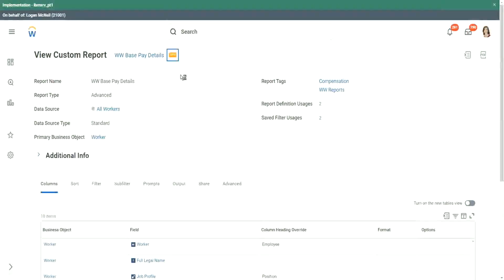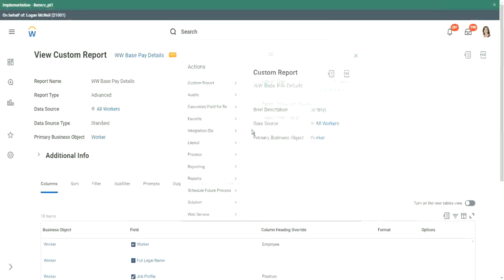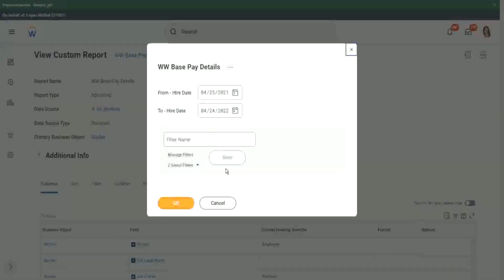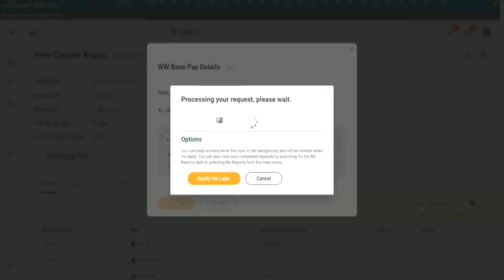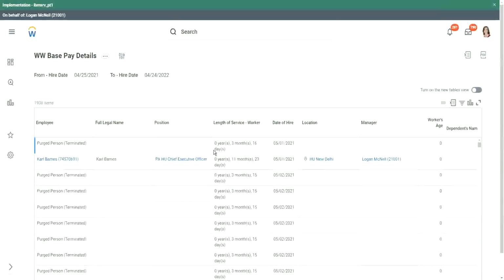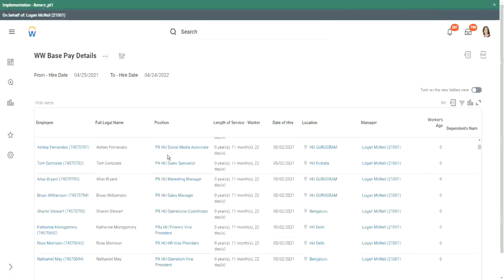Okay. So let's run this report one more time. Custom report. RAF. We have a filter. Oh, we changed the filter anyway later. That is fine. Let's click on OK. I don't think we will get good data with this. Let's see if we have some data. Alright, we don't have any good data with this.